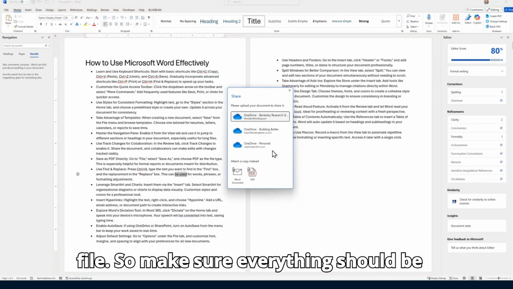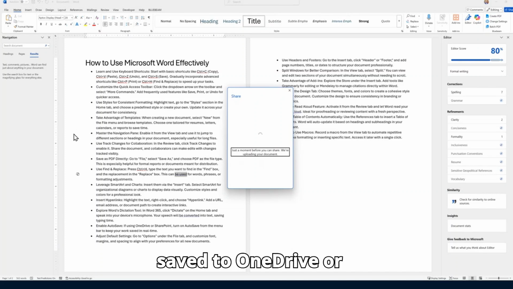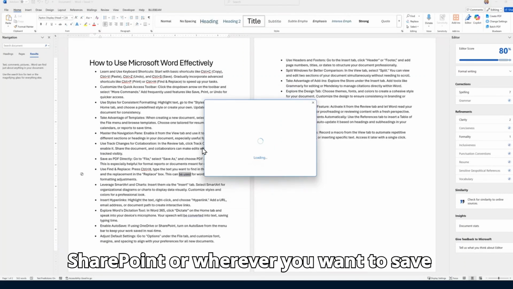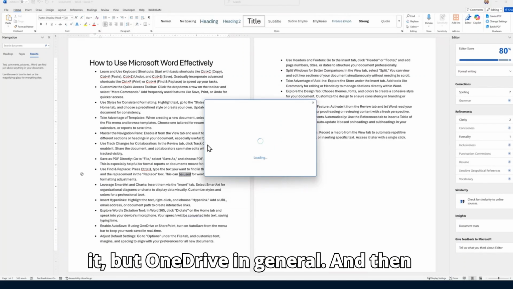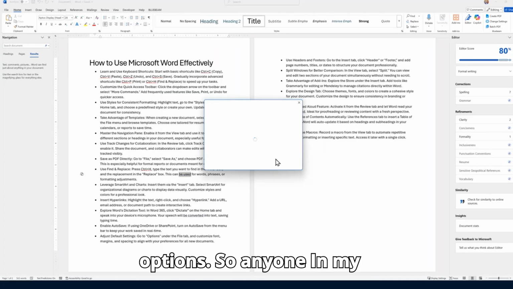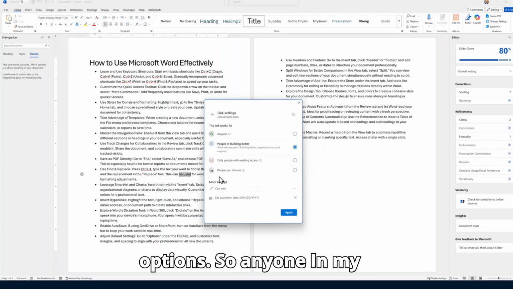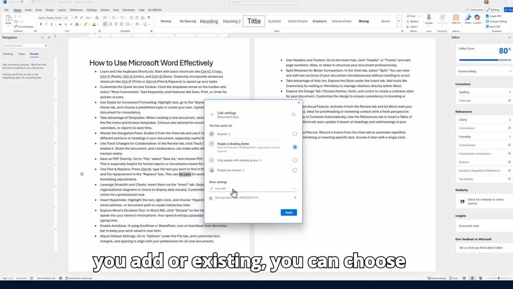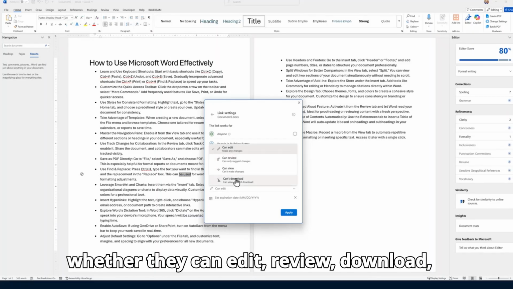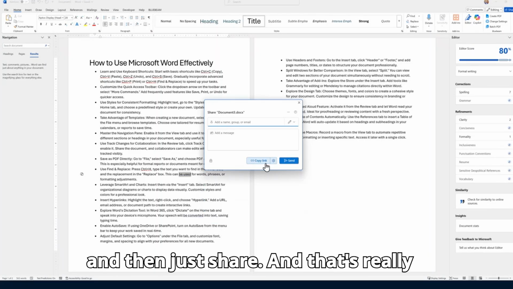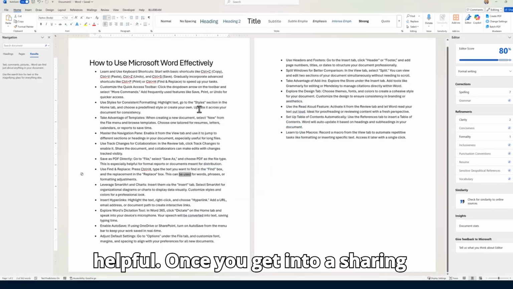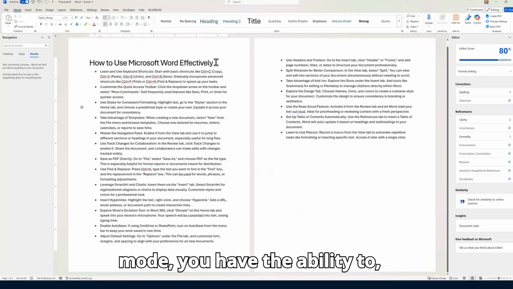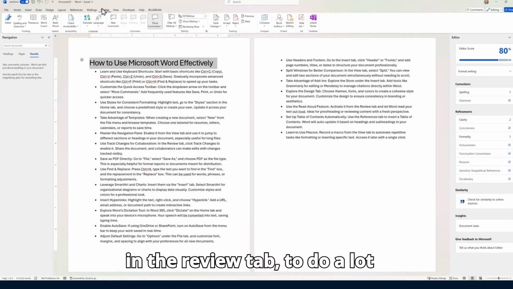Then also sharing this file. Make sure everything is saved to OneDrive or SharePoint or wherever you want to save it, but OneDrive in general. And then when you share, you have your sharing options. So anyone, in my case, Building Better, only people that you add, or existing. You can choose whether they can edit, review, download, and then just share. And that's really helpful. Once you get into a sharing mode, you have the ability in the review tab to do a lot of track changes.